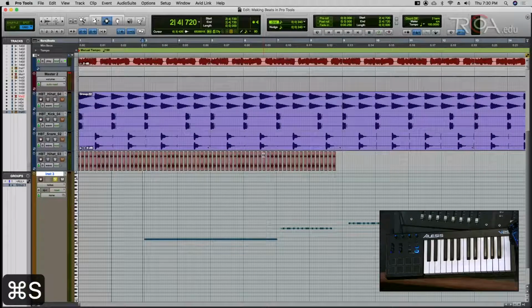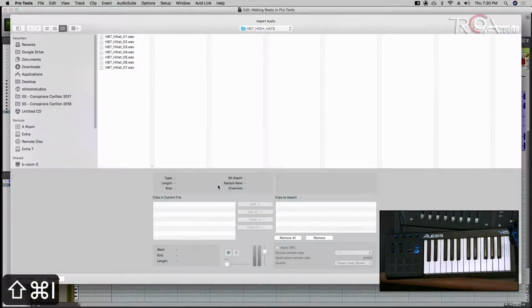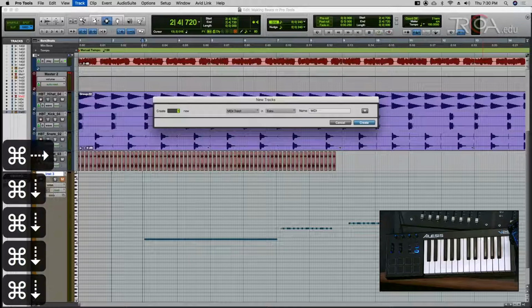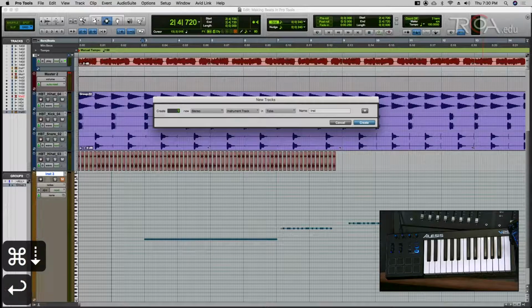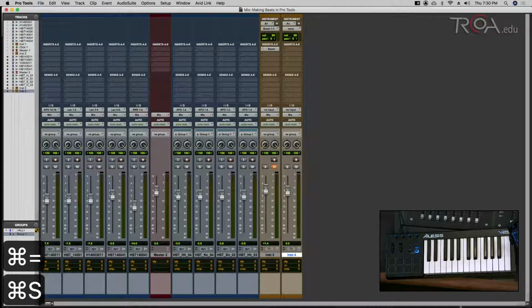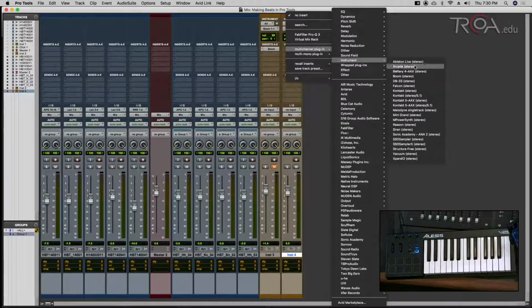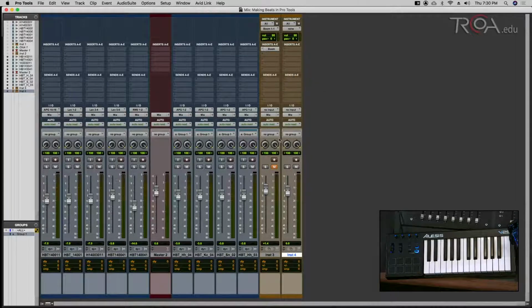Okay, the next one I'm going to do, I'm going to go ahead and mute that. I'm going to do one more and then we're going to wrap up. I'm going to make a new, excuse me, that's not what I wanted to do. Command-Shift-N is what I wanted. I want a new stereo instrument track. And what I'm going to do is put in Expand. So let's go ahead and do that. Instrument, Expand 2.